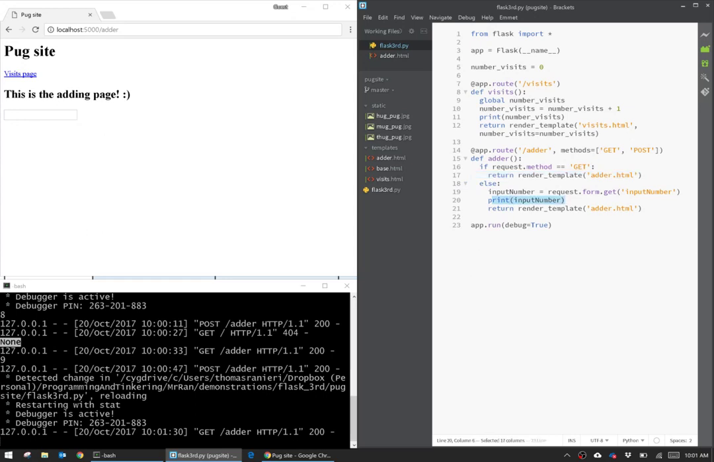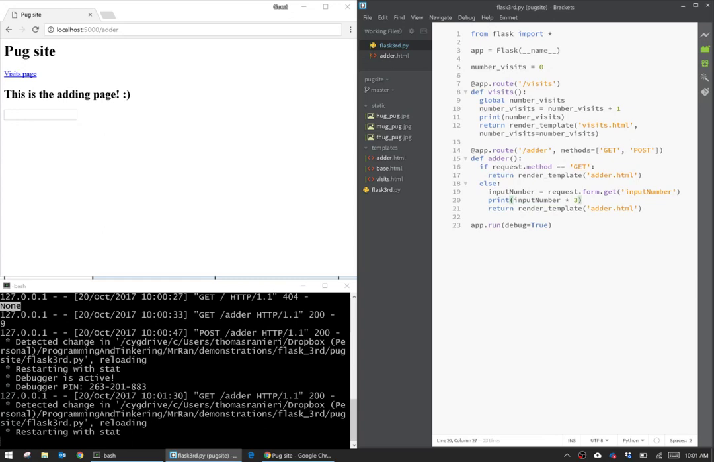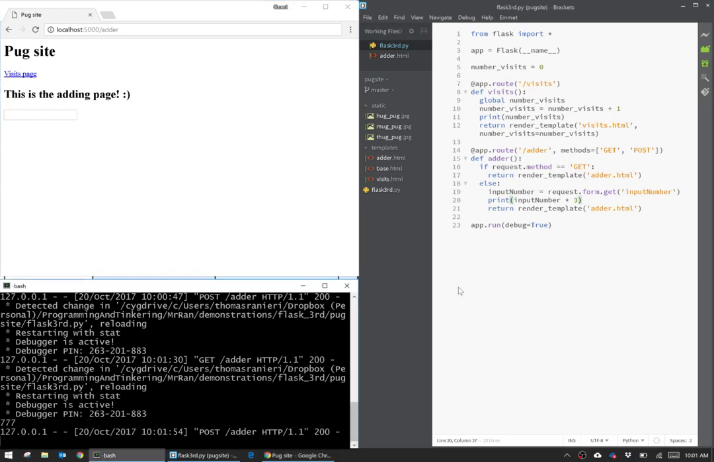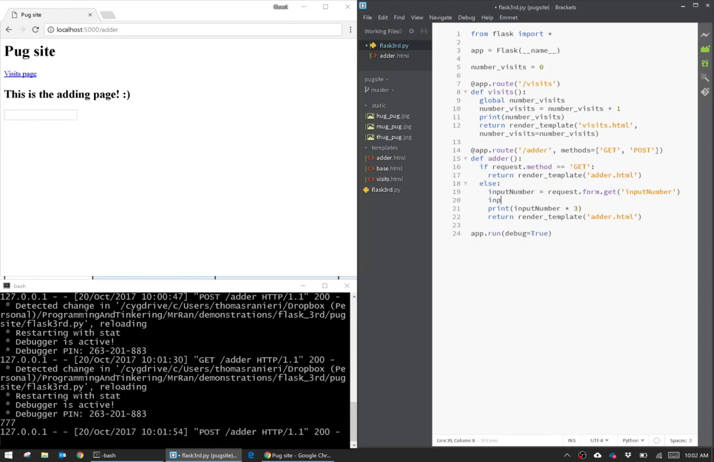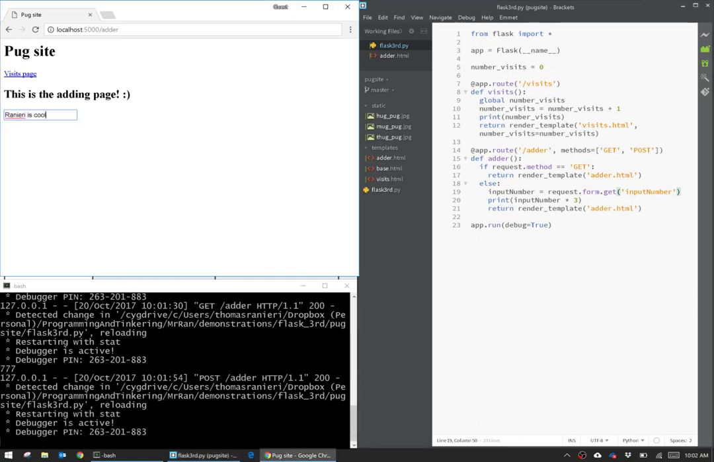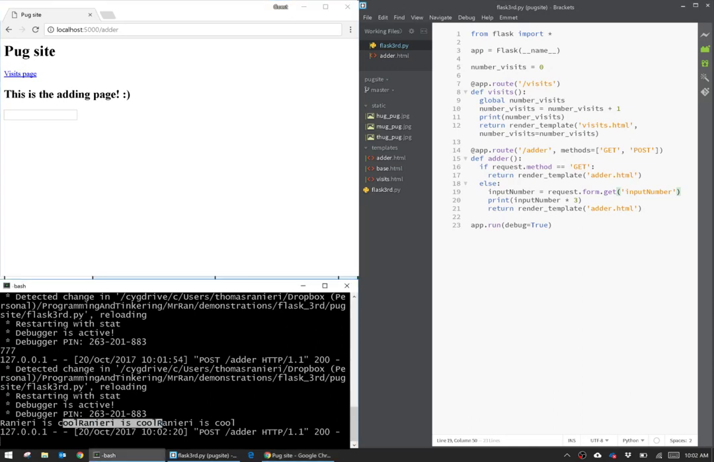All right, now we need to multiply this number by 3. First of all, there is a problem that if I do input number times 3, and we'll use an asterisk, which is Shift 8 to do times, and save this. If I put the number 7, it says 777. I mean, yeah, technically that is 3 lots of 7, but we expected 21. And the reason is because this is a string, it's text data. It says input number, but really it's a string, really it's text. In fact, just to show you that it's text, I could put Ranieri is cool, and it'll still work. It'll still just do it 3 times.